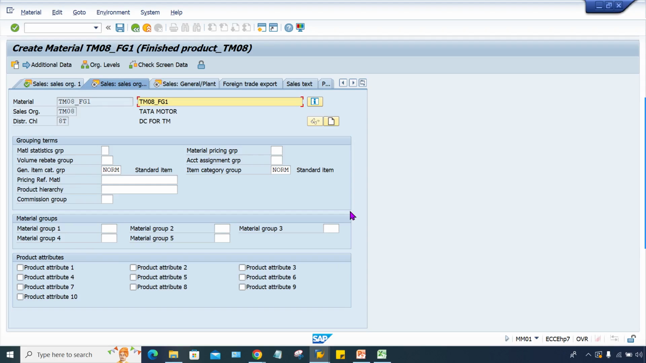So now here in sales organization two, what we can give? I think account assignment group will be somewhere here. Yes, it's here. You have to give 03. This also has a logic, guys. I'll explain it because this is going to play a crucial role in terms of automatic account determination. So that we have to use. That's it. Item category group, NORM is already there, that's fine. So just press enter.